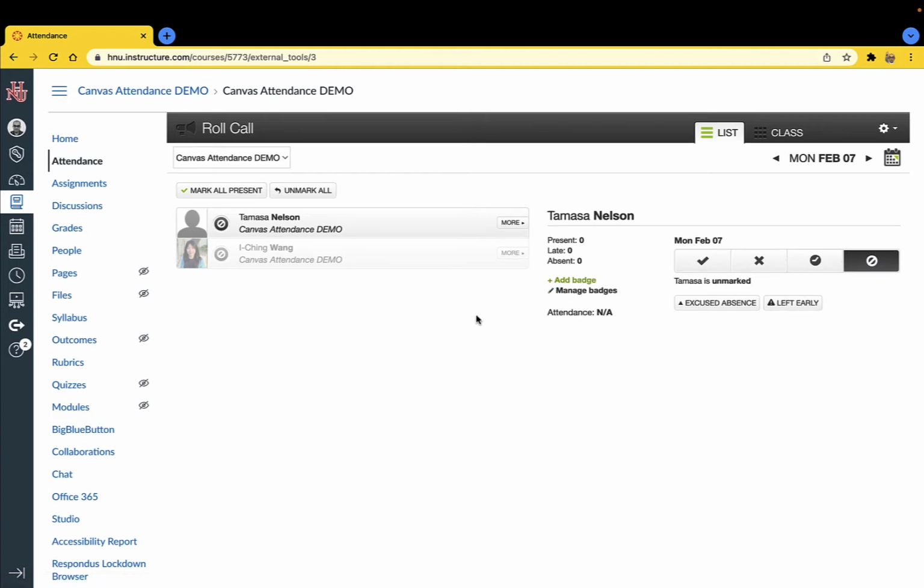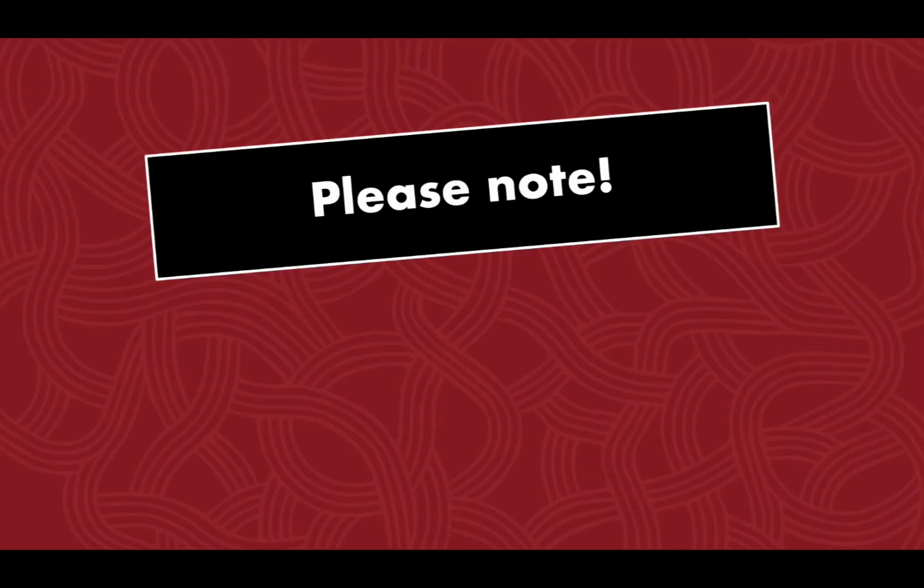Roll call badges are a versatile way to make a quick notation. For example, you can quickly mark when a student is being disruptive or actively participating in the class so that you have a record of that student's activities. Please note that roll call attendance badges are not visible to students and will not be shown in the attendance report, which we'll review later.